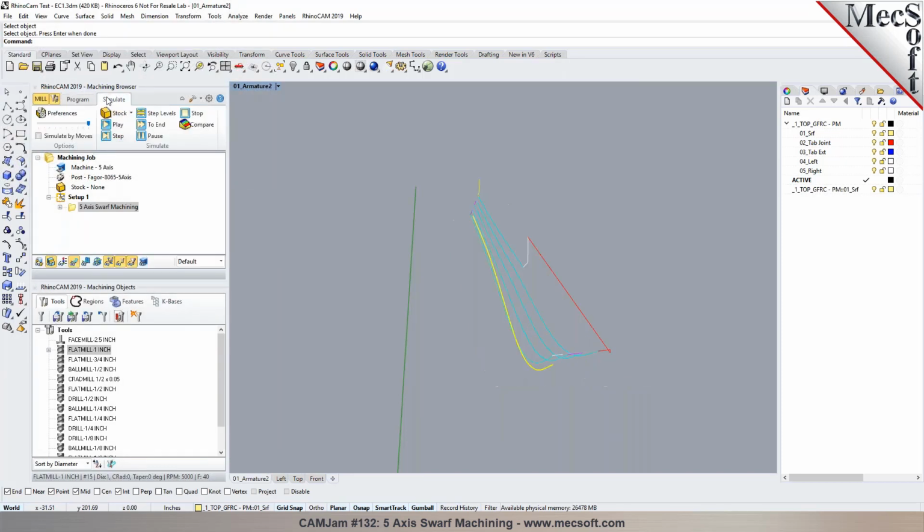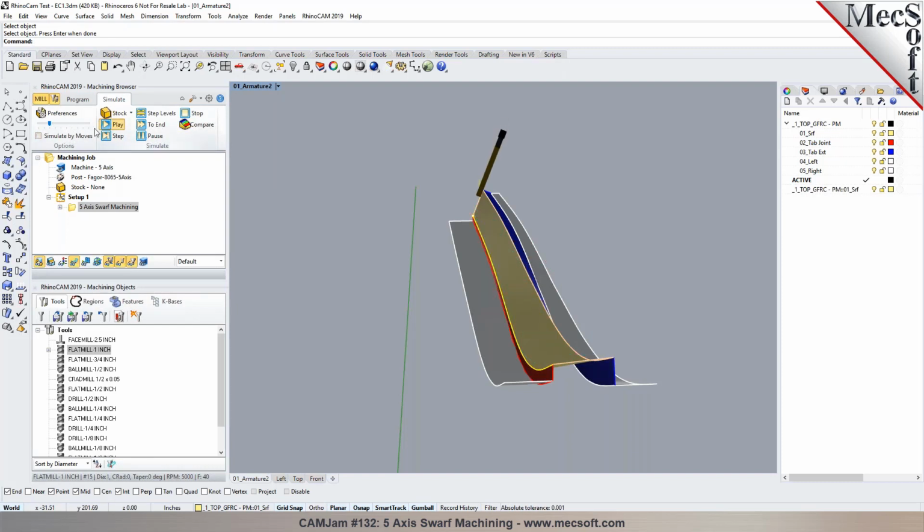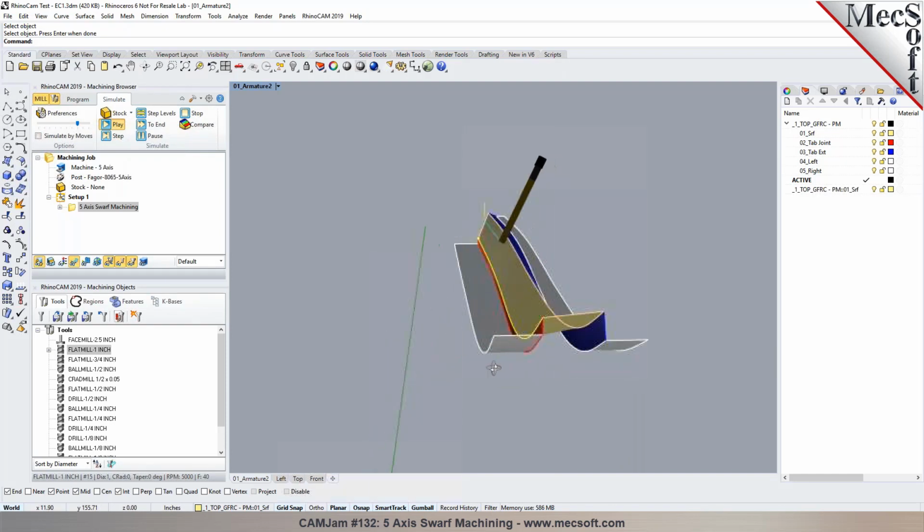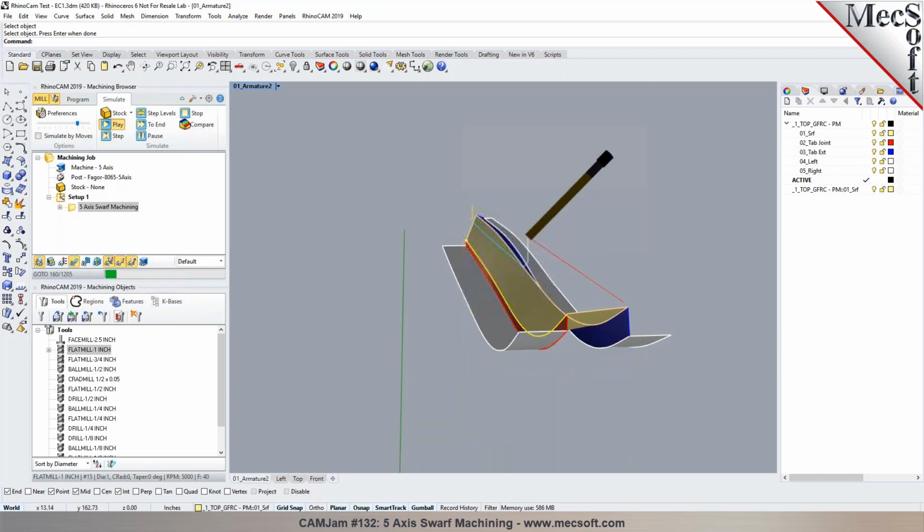Now I can run a verification. I didn't define a stock in here, so I'm just going to do an animation of the path. And you can see the cutter stays parallel to that surface. Yeah, that's your Swarf. So it's basically transferring out.